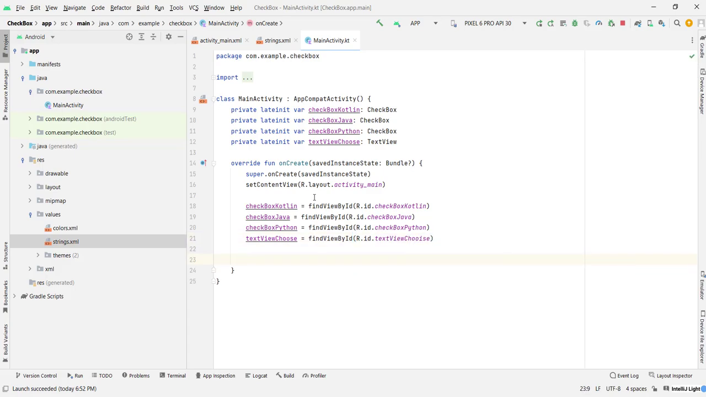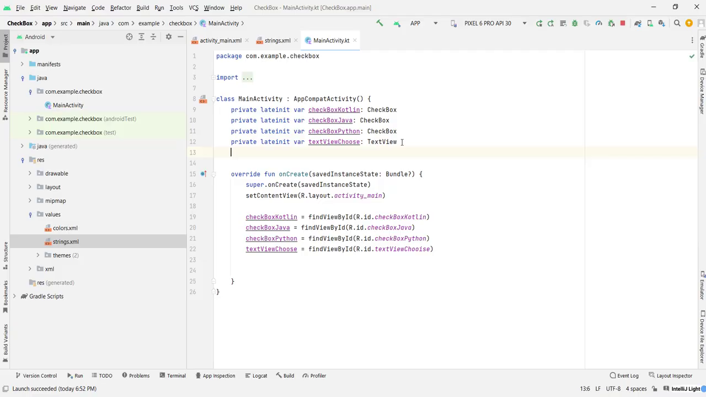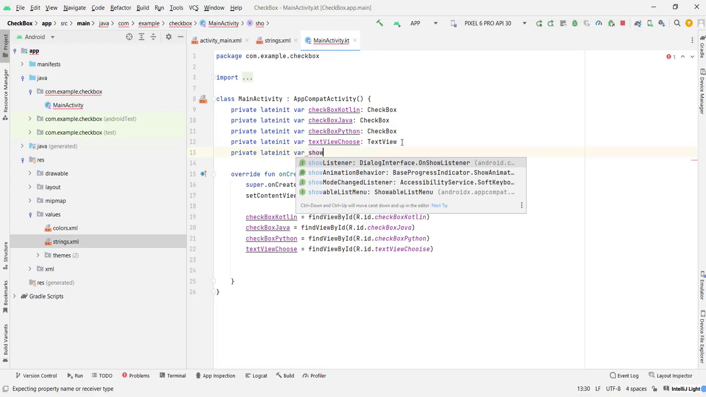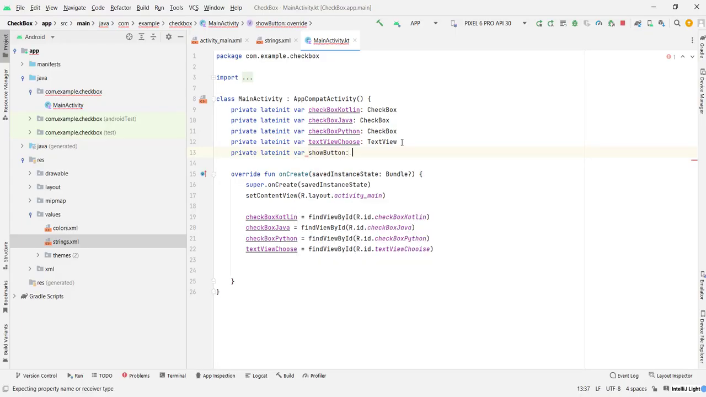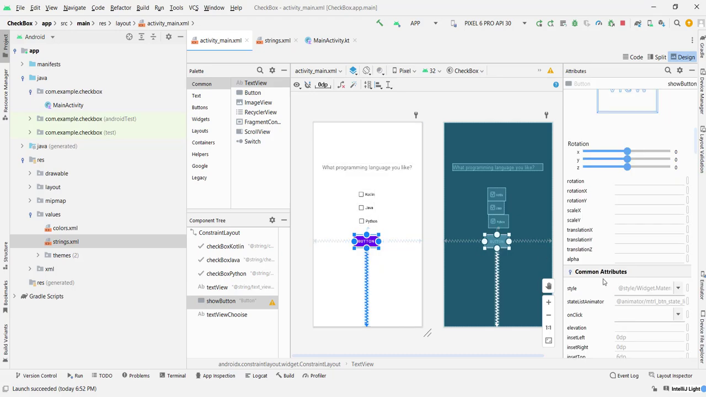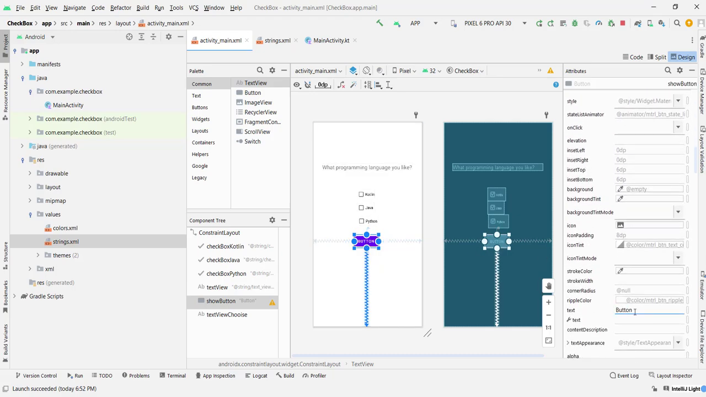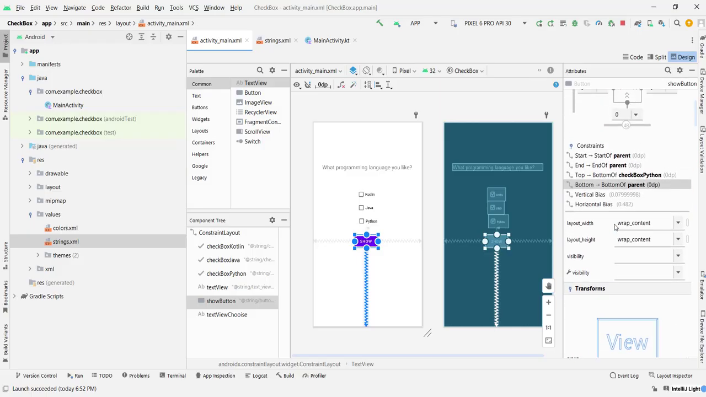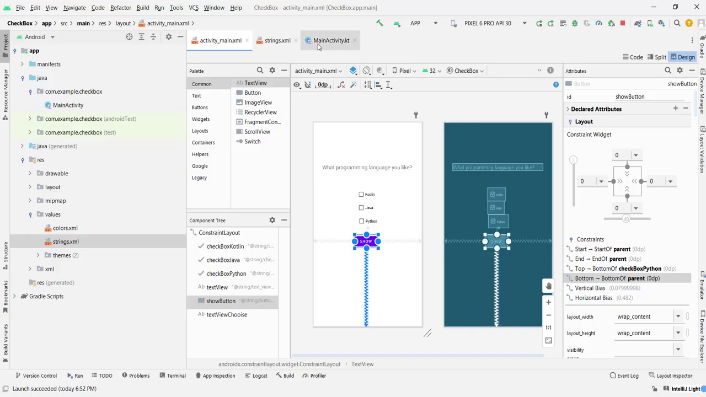Now let's attach one click listener to our button, but we didn't create the button, so let's create also the button here. Private lateinit var show button of type Button. Let's see what ID the button has. And let's change the text to show. And let's see what ID it has. So it has the ID show button.